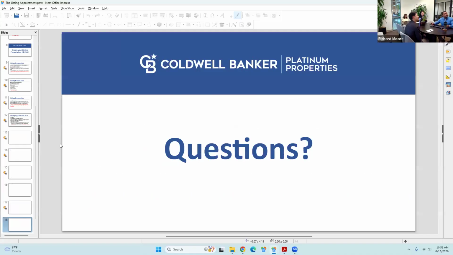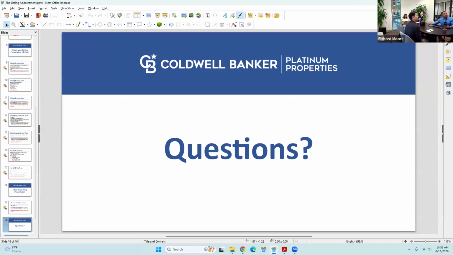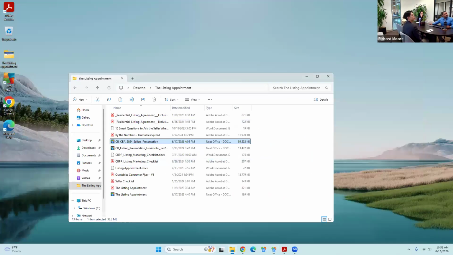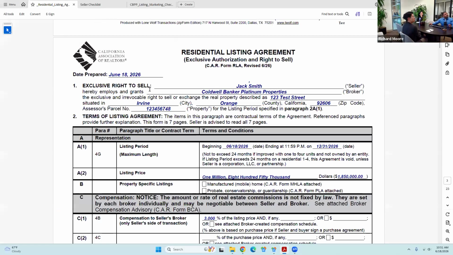Okay, let me show you guys. Something else you could bring with you is the listing agreement, just so you know what it looks like and how to fill it out. The prepare date is today. It's just a reference date, the date that you prepare the listing agreement. This is between the seller and Coldwell Banker Platinum Properties, broker, on 123 Main Street in the city of Irvine, County of Orange, 92606.